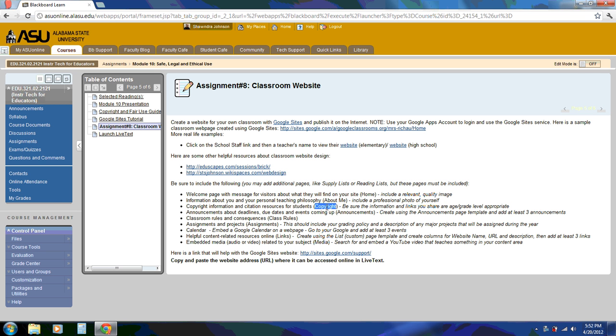Include a page about copyright information, fair use guidelines, and links for students to sites like Citation Machine or BibMe, where they can create citations easily. Make sure that any informational links that you share are age level appropriate.